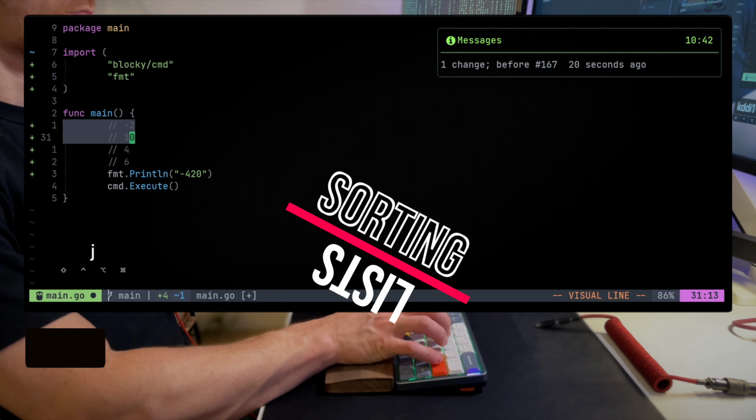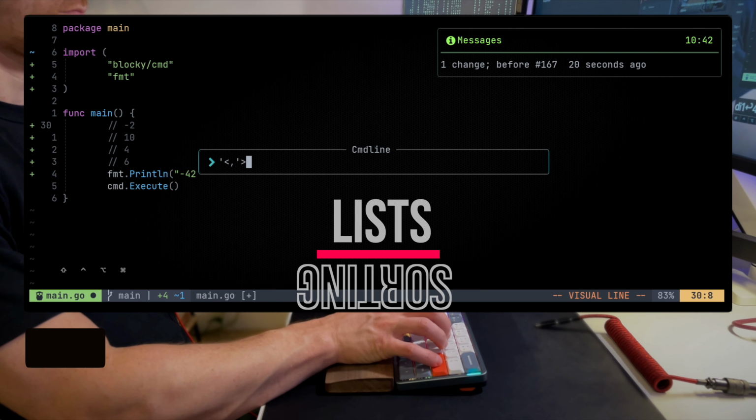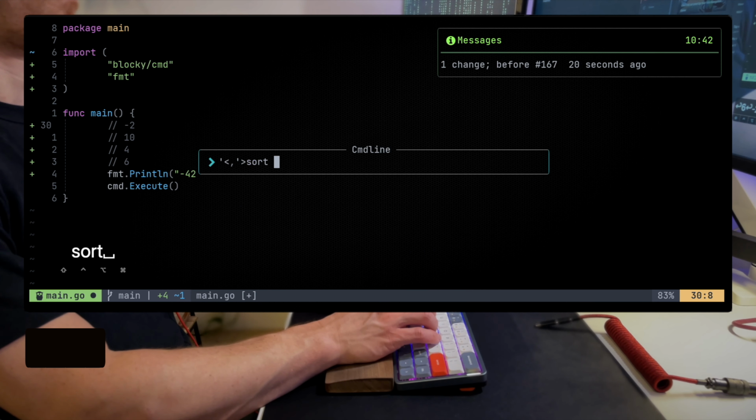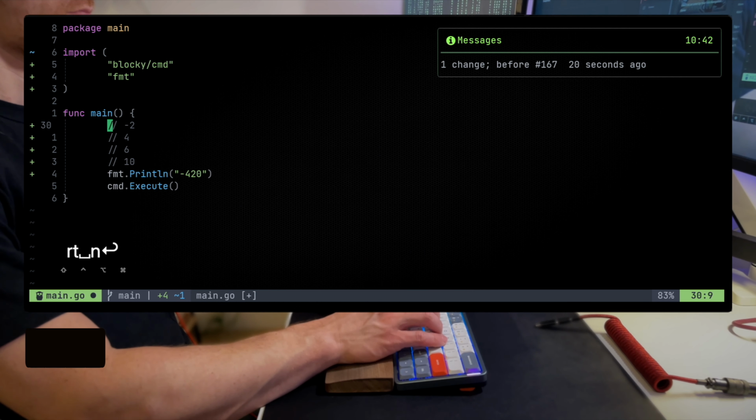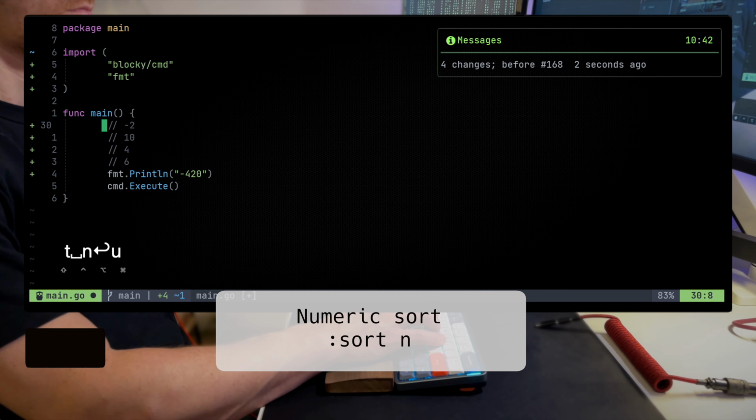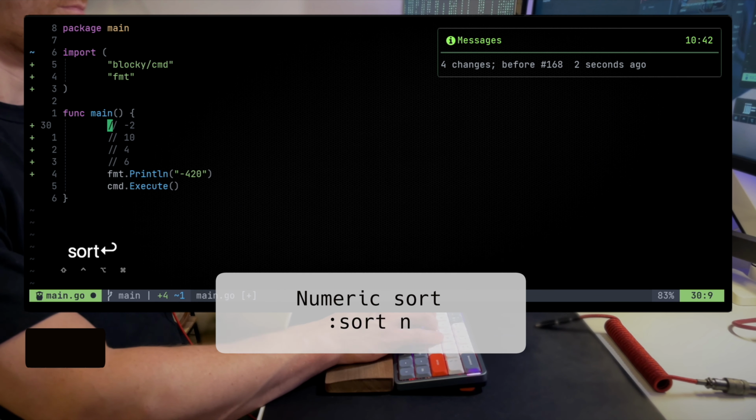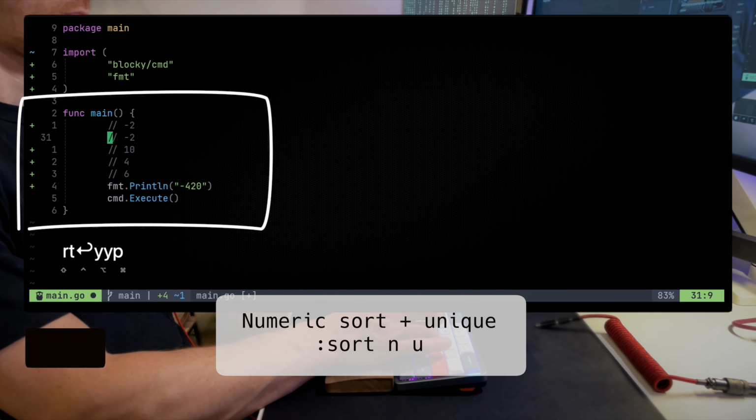Next up is Vim's way of letting you sort lists. So you can visually mark any kind of list and just sort it. Here I'm adding n for a numerical sort. You can do the same with the ABC. If you add U to the sort command line, then you get a unique list.